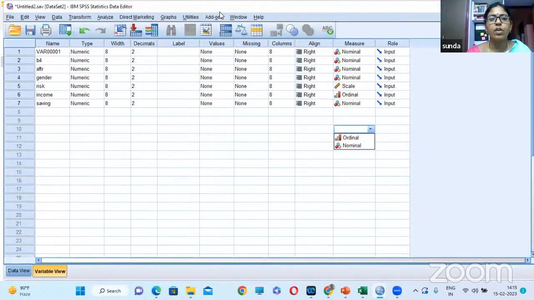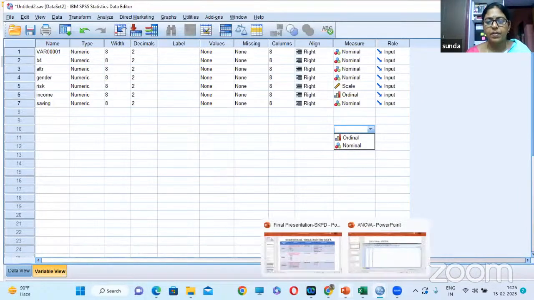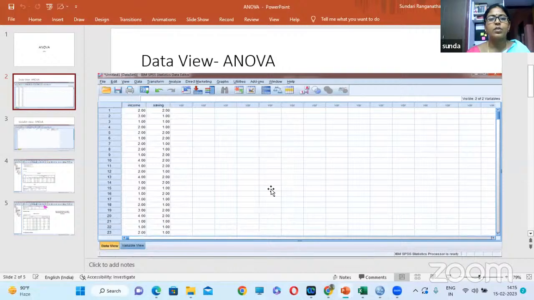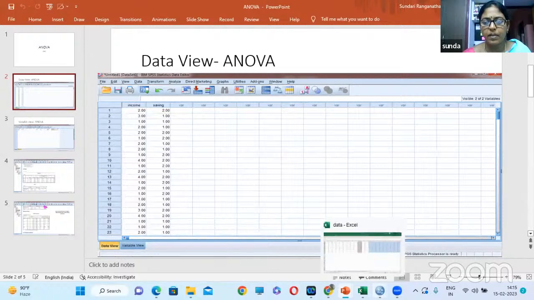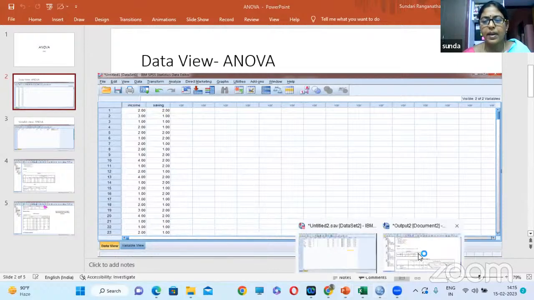We are now moving on to ANOVA. ANOVA is used wherever we have more than two groups, income group or educational group, or wherever we have more than two groups, to find out how to compare the means.